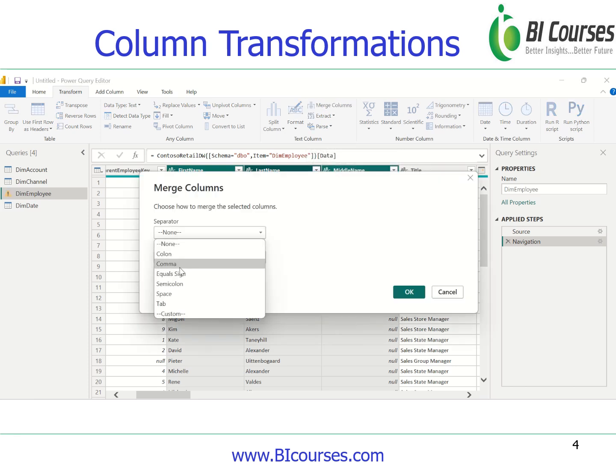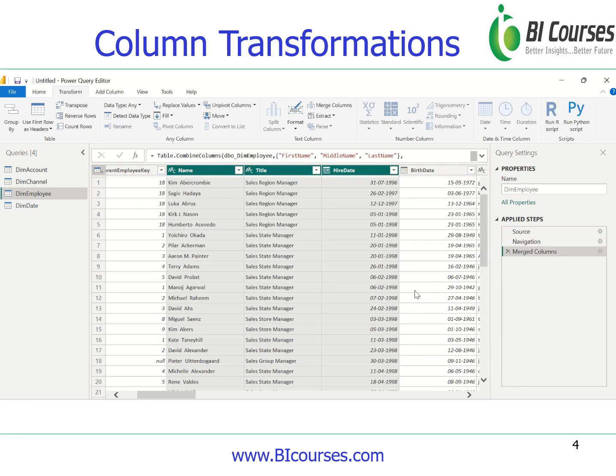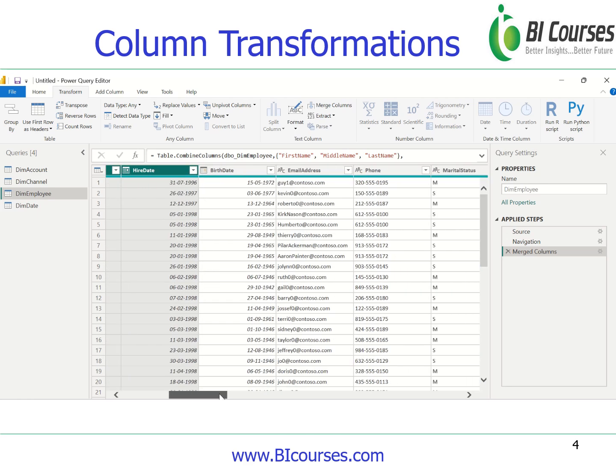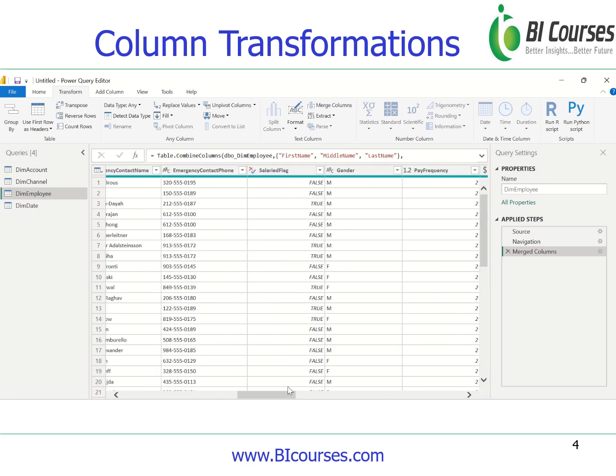We can choose space and the name of the new merged column. You can just say name. Look, we have created a new column with the name with first name, middle name and last name concatenated by a space. Let's try out splitting up of column.